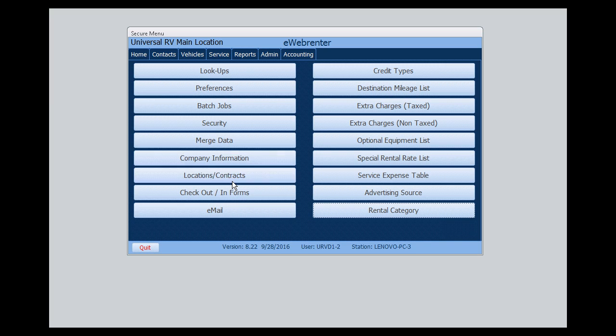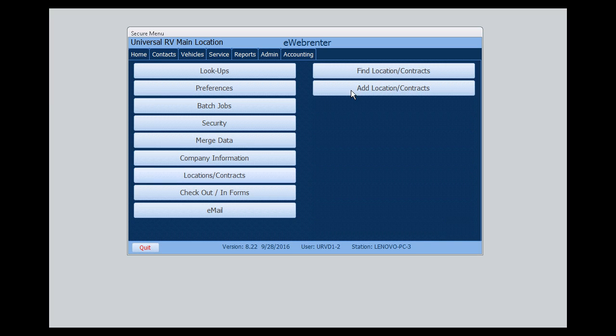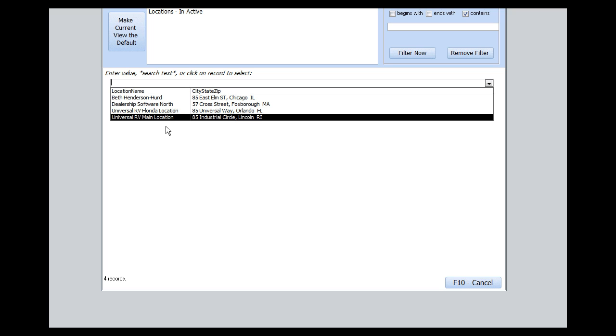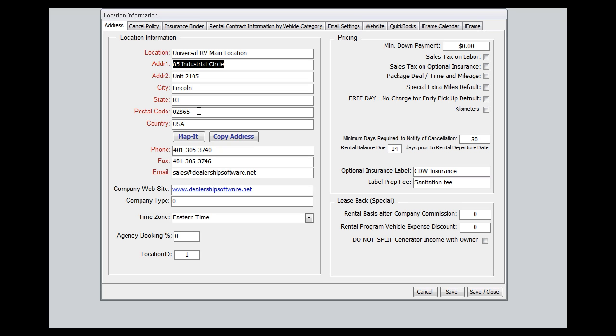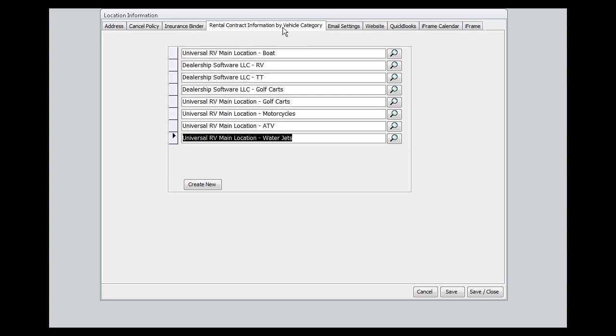While under Admin, I'll select Location, Contracts, Find Location, and I'll open the main store location. I'll select the Rental Contract Information by Vehicle Category tab. And you can see there are different items on the list that coincide with most of the categories that we saw previously. Let me open one just so you can see how it looks.